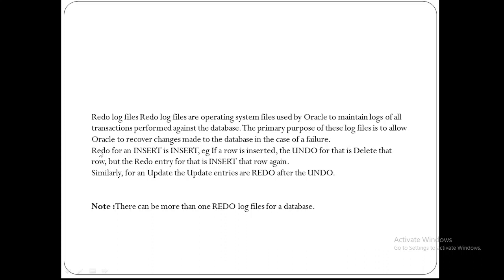In this way, undo for an insert is delete, and if we want to redo it, then we need to insert that row again. If a row is inserted, the undo for that is delete that, but the redo entry for that is insert that row again. Similarly, for an update, the update entries are redone after the undo. I'll show you this.